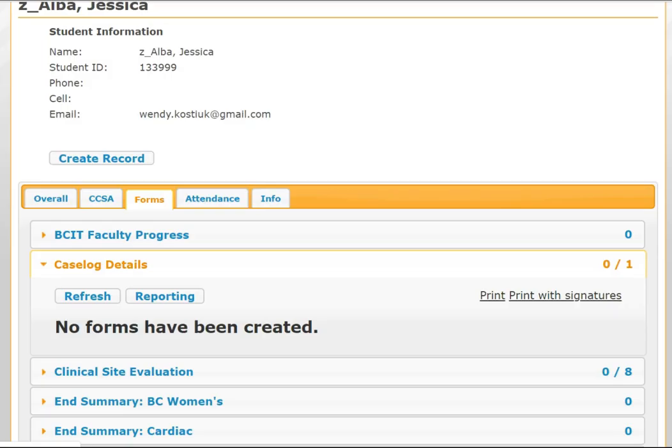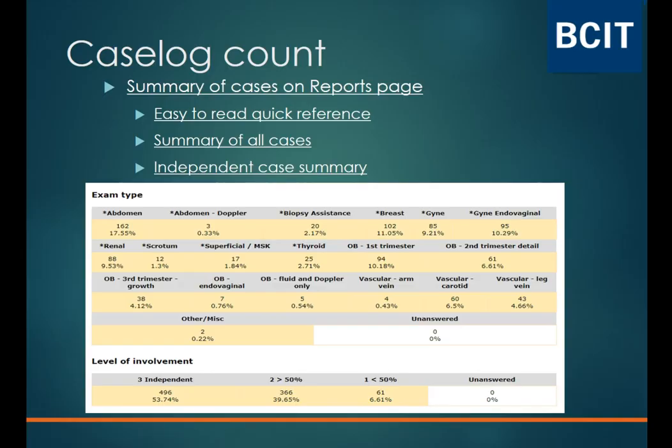I have navigated here to student Jessica Alba's main page, and you'll see under case log details that she actually has no information here. Once you've completed your first round of clinical, you should have at least 30 cases living here. A summary of your cases can be found on the reports page.